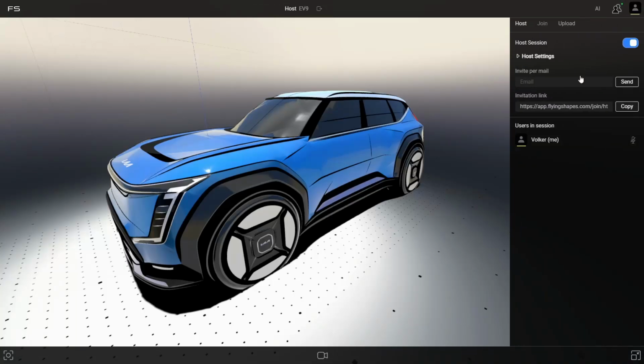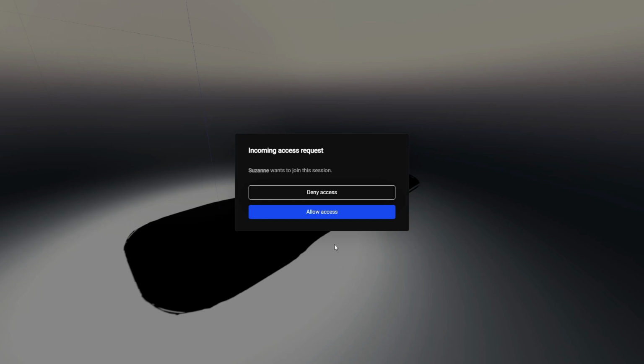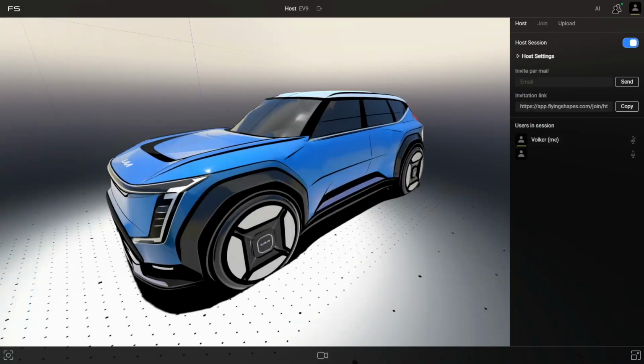You can now invite other users either by sending an email or by copying an invitation link to your clipboard and send it in any other way. If another user wants to join your session, you'll be prompted to give permission by a dialog. Simply let them in and you can begin to collaborate.